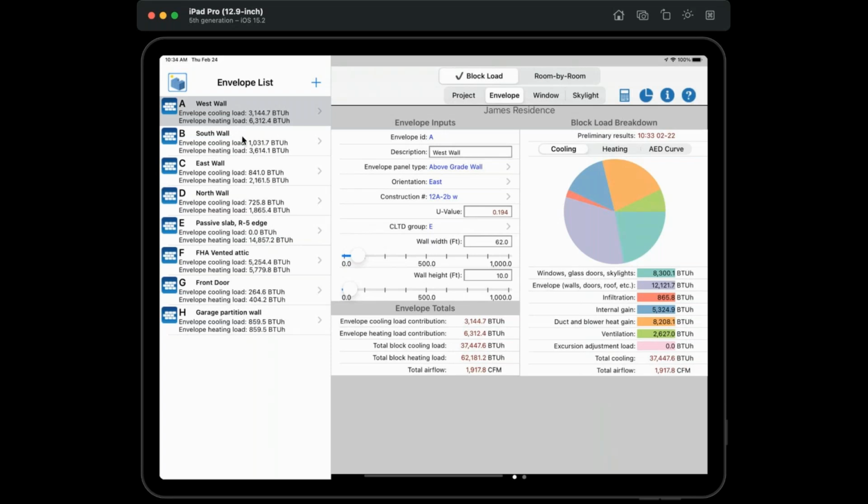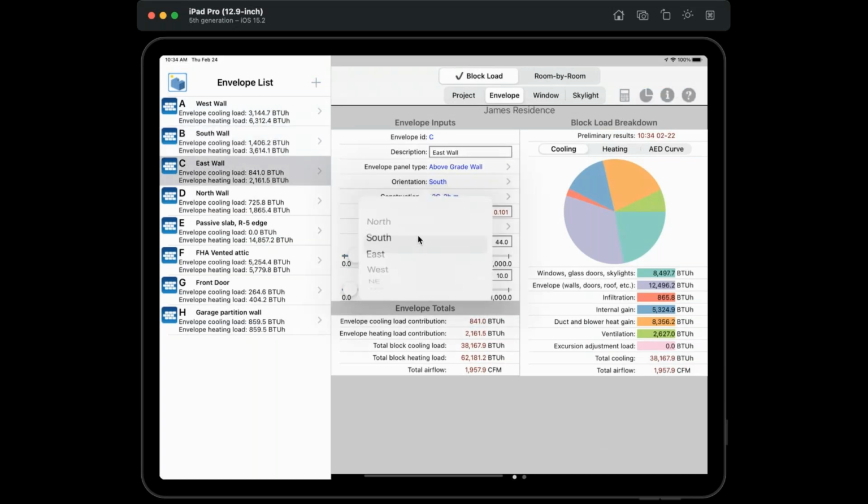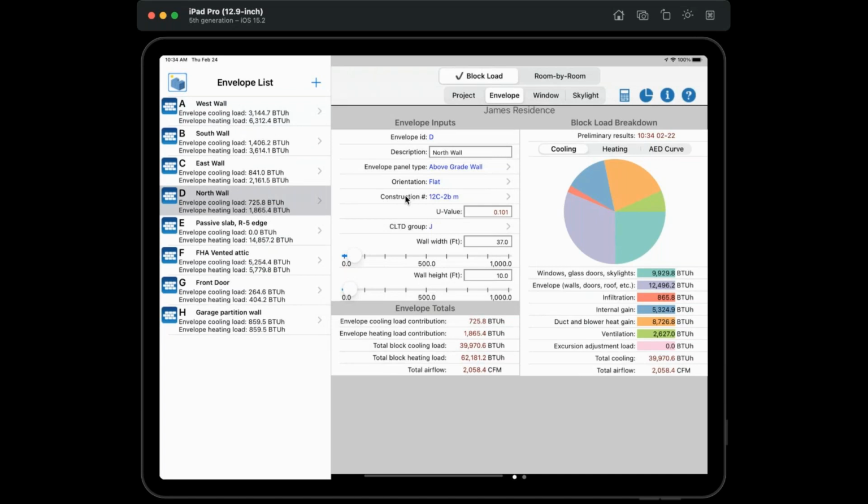All right, so as I go down my list here, you see I define my south wall. Actually, I need to select south here. East wall, let me select east. So let me make sure, is this west? Oh, let me select west here, make that a west wall. All right, and then north wall. All right, so now we have all our exterior walls.